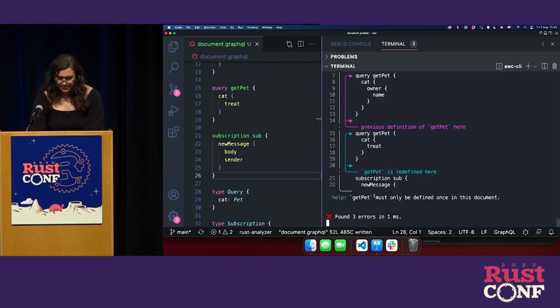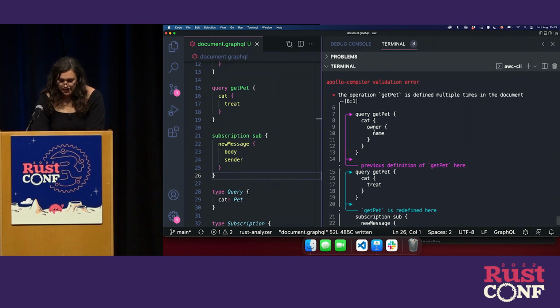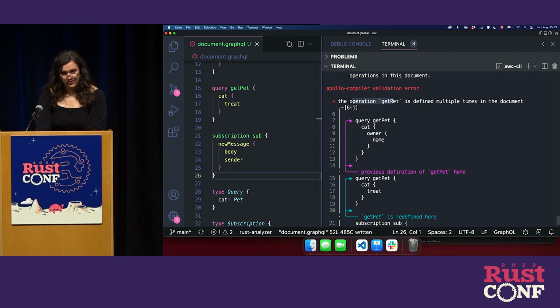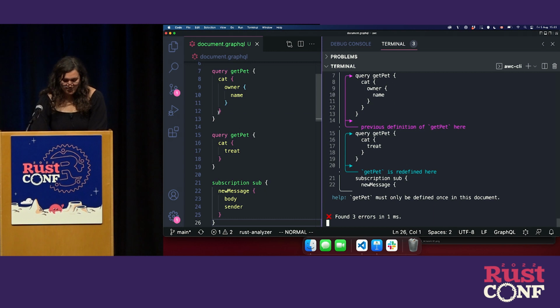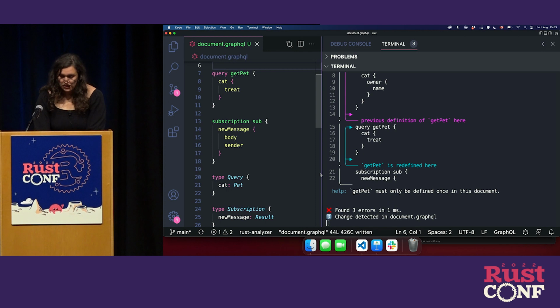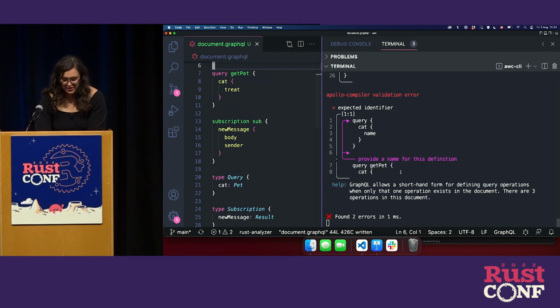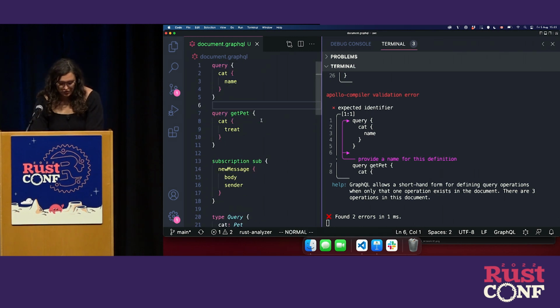We should now have 3 errors. The second error is that we have an operation that is defined twice within a document. Also, another helpful error message, I wonder who wrote these, that it can only be defined once in this document. So we're going to remove another one of these, because we shouldn't have to. So this should leave us, hopefully, with 2 errors, unless I messed up. Another one is that we have an unnamed operation, which is only allowed if it's the only one. So what we should do is probably just remove it and just have the one operation that's named.